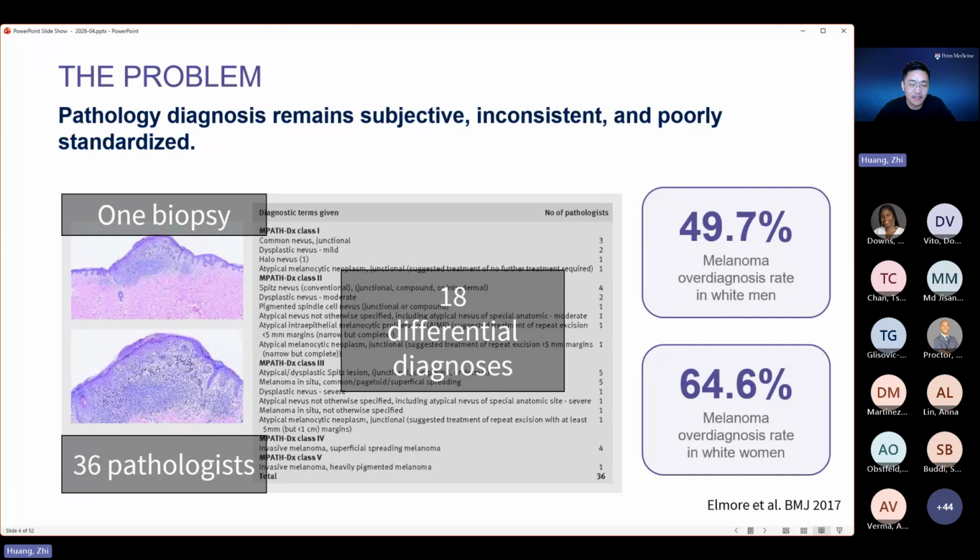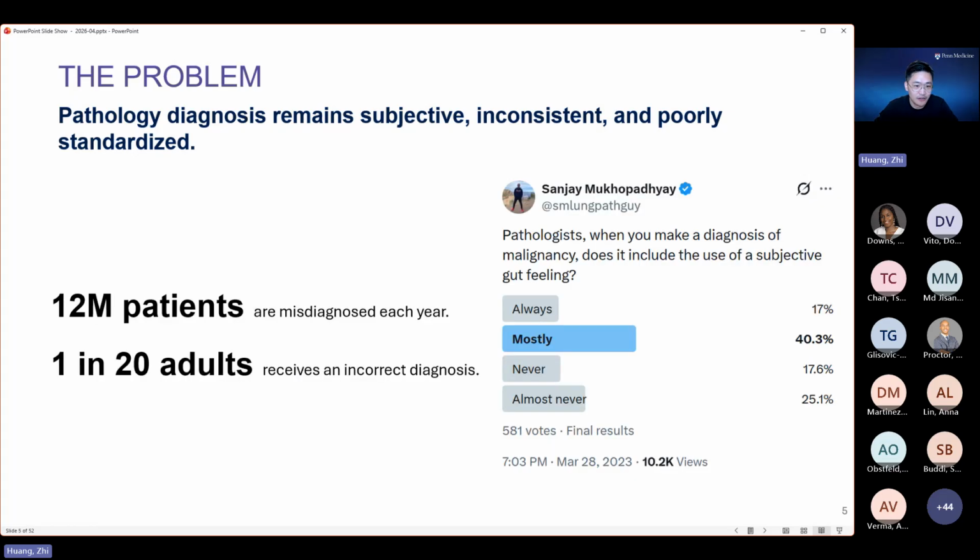And currently, the underdiagnosis rate for melanoma is as high as 13%. And so, in a nutshell, 12 million patients are misdiagnosed each year. Or in other words, 1 in 20 adults receive an incorrect diagnosis.